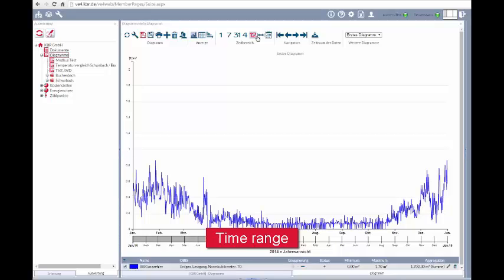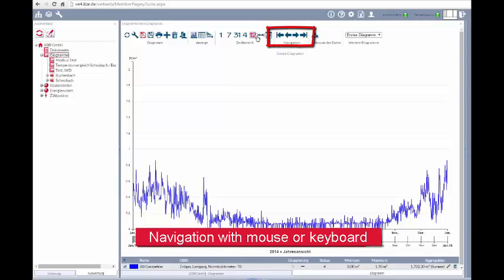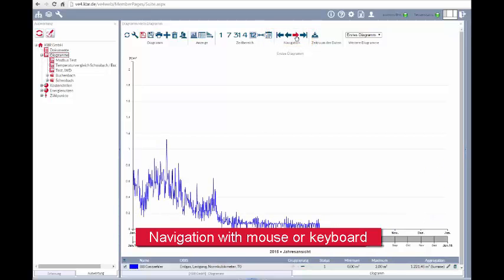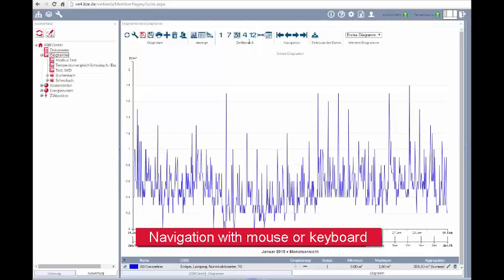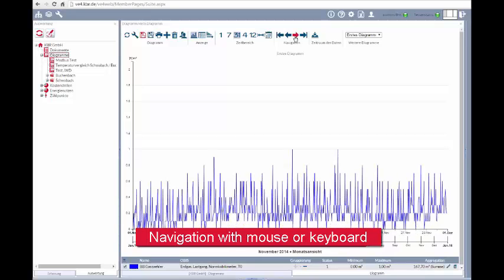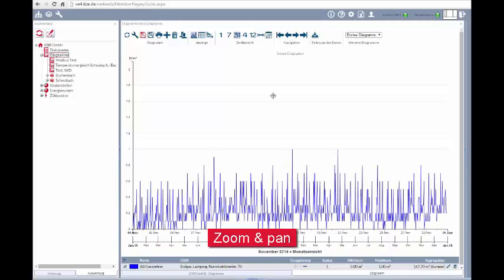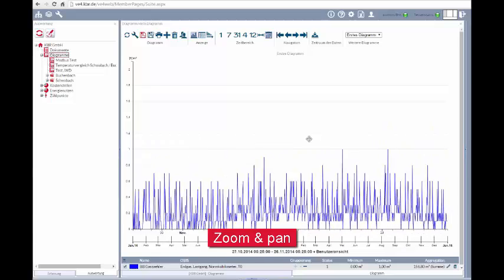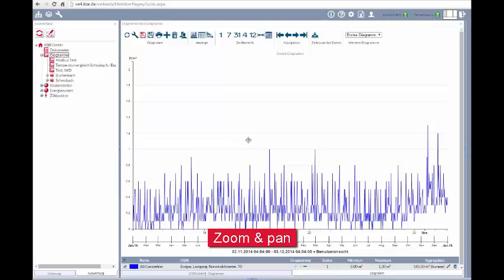There are several methods to move around on the chart's time axis. You can use the navigation buttons in the toolbar to move forwards or backwards in the time by the duration of a time range, or use the arrow keys on your keyboard to do so. Alternatively, you can also move the entire view by holding down the mouse button on the chart. You can easily combine these two methods, for example, to always analyze the day changeover.